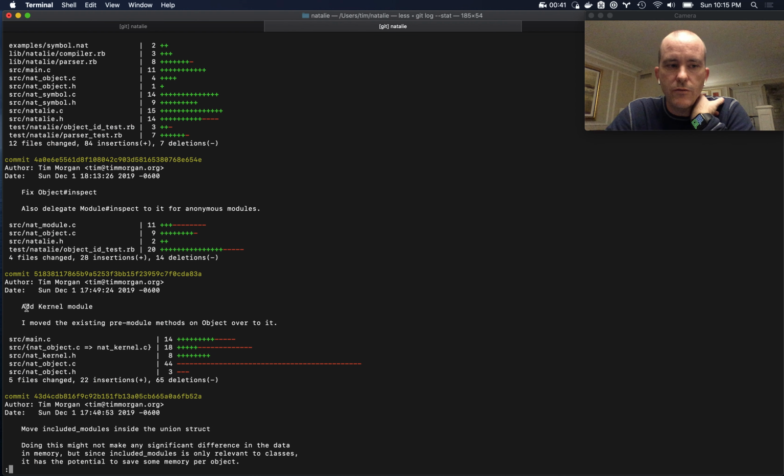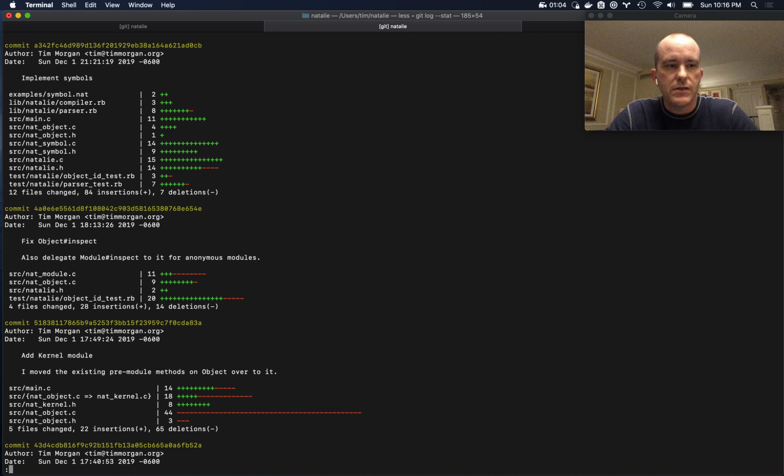Yeah, so I added the kernel module since we added module support the other day. I went ahead and pulled puts and print out of the object class and put it in the kernel module, which is then mixed into object. And so it's a little bit more tidy, and it's basically what Ruby does. And I fixed object inspect. That was just a minor thing.